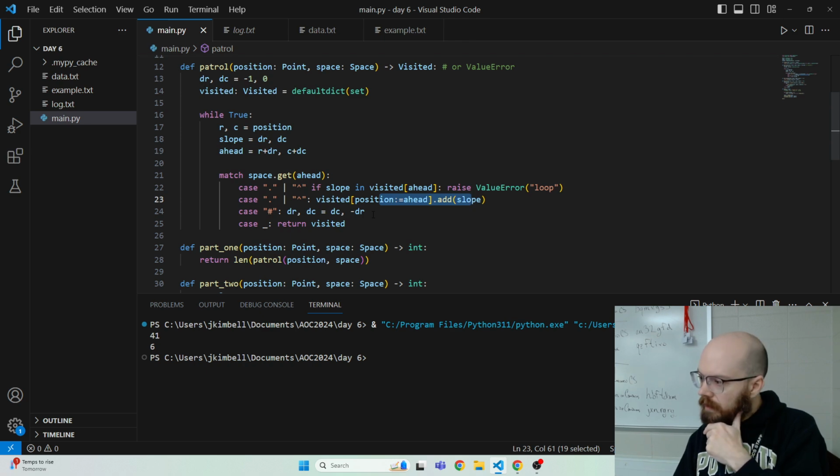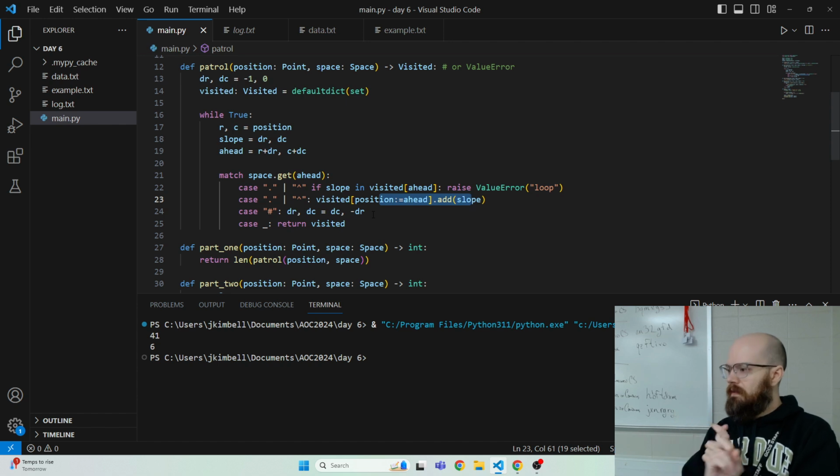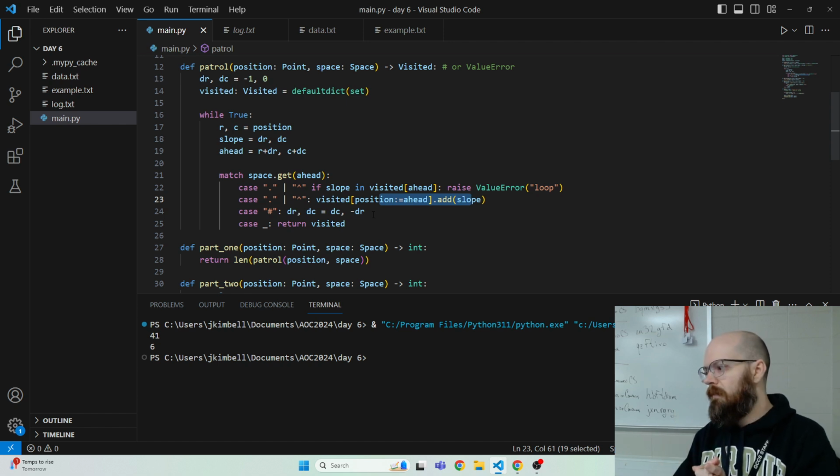Now, what if we go to a place we've been and in the same direction? Then it must be a loop. Like that's enough evidence. If I've been in a single spot, go in a single direction, and then 20 steps later I'm in that same spot, go in the same direction, that's enough for me to know it's a loop. I don't need any more evidence than that. So we kick out, we're done.